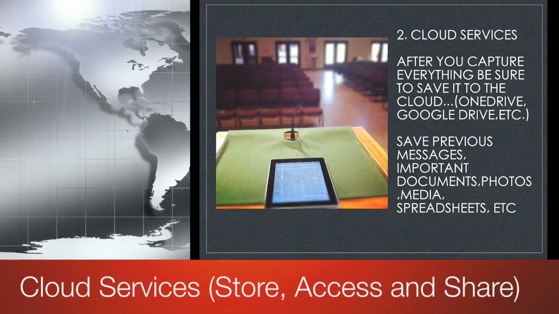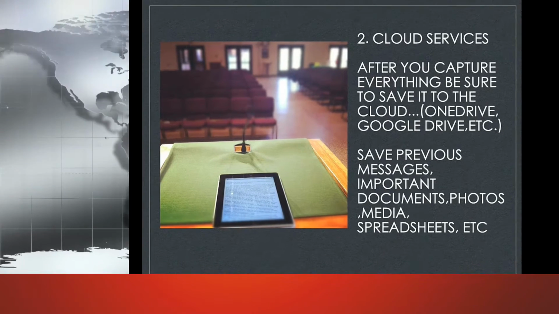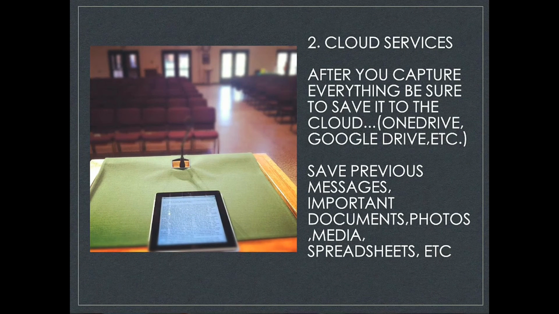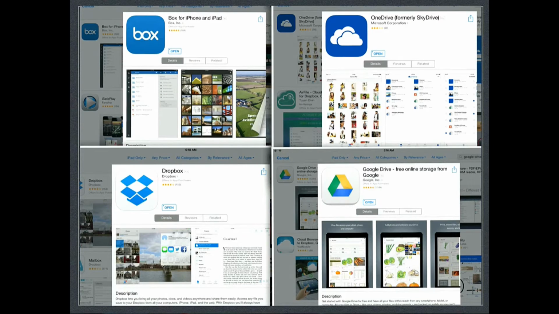Next up is cloud services. Now with cloud services, after you've captured all your thoughts, you want to store them up in some type of cloud so that they're safe. I have over 100 sermons that I've written and they're all stored on a cloud. Just in case something happened to my computer or my external hard drive, I have all those important documents up in a cloud.